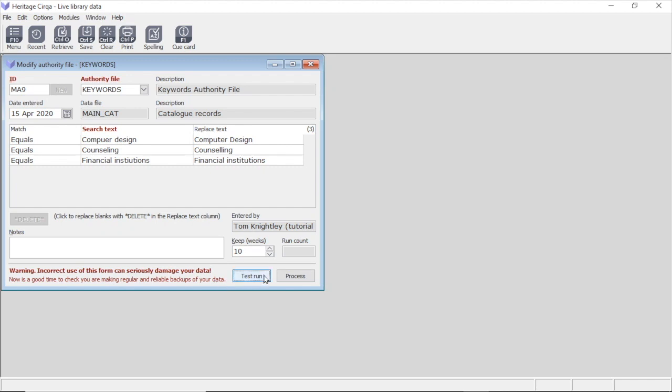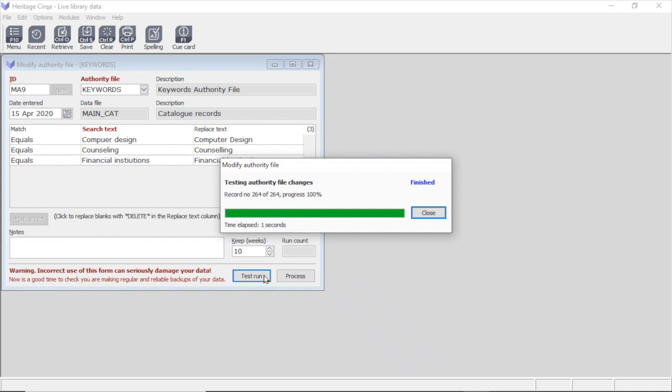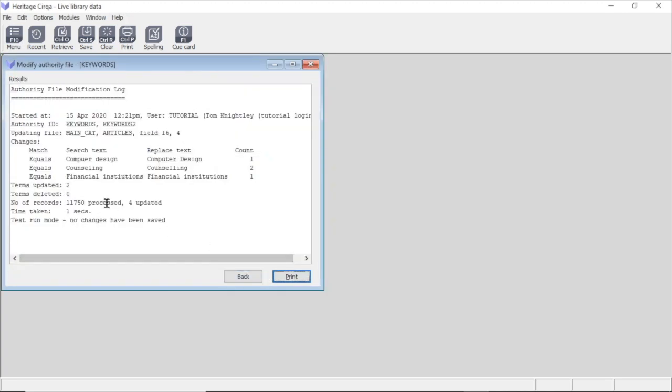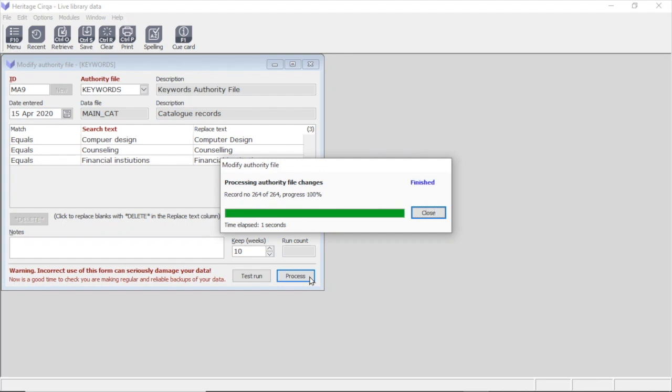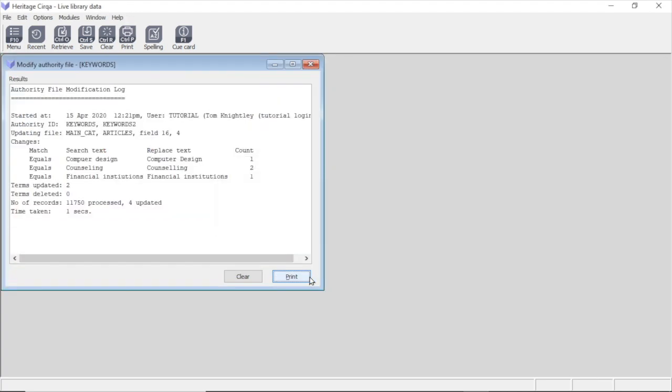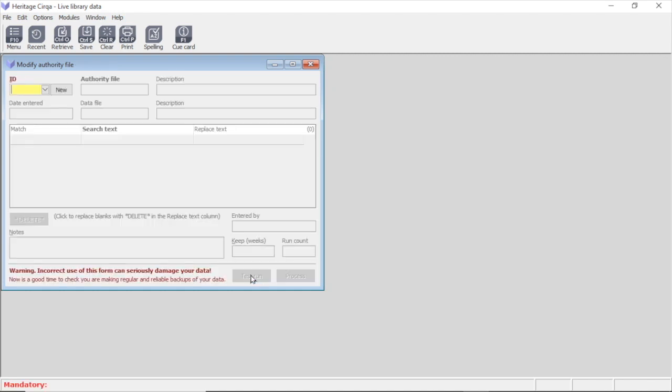So clicking on this test run button will show us what will be changed as part of our selection. We can see here in the match column and the search text and the replace text how many it's found and how many records would then get updated. We can see here at the bottom, test run, no changes have been saved. So if we had made any mistakes, any typos, we can just correct them before testing again. But I'm happy with my results there, so I'm just going to press process. And there we go. That has now changed. Just going to clear that, and that will take us back to an empty form.